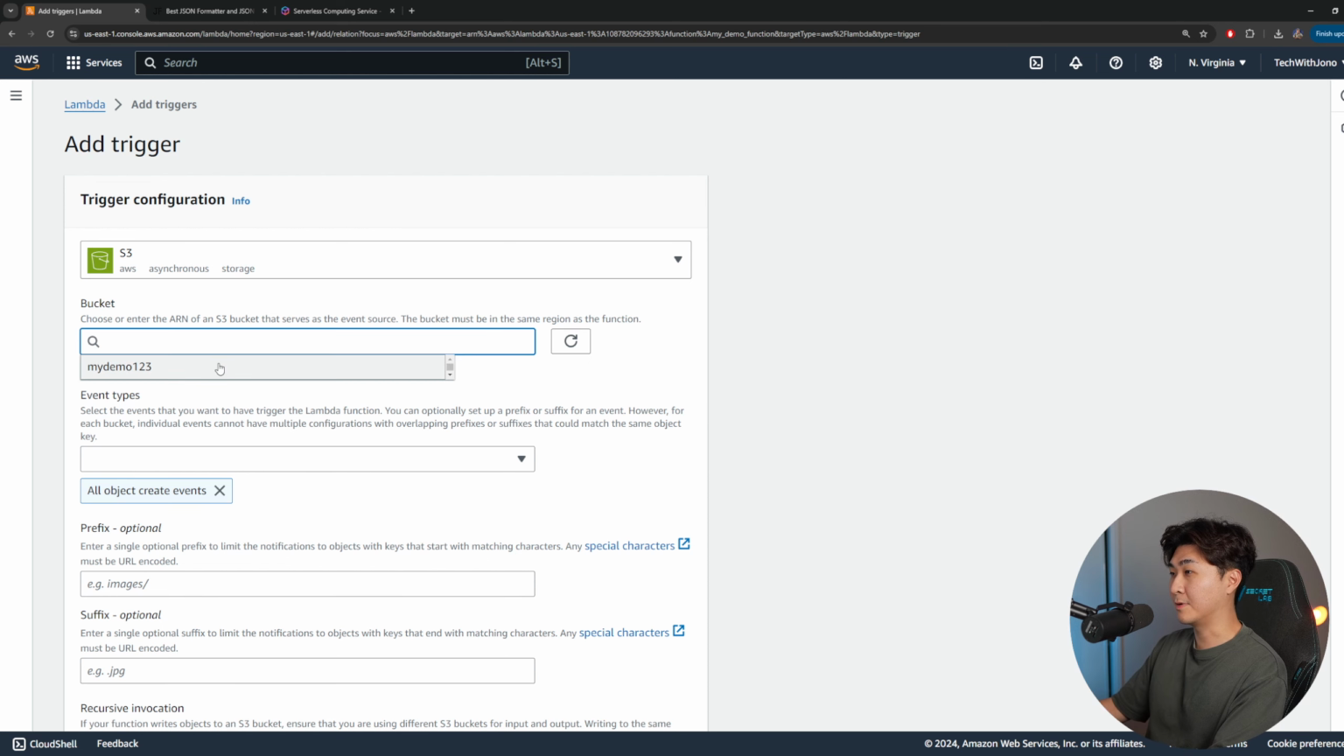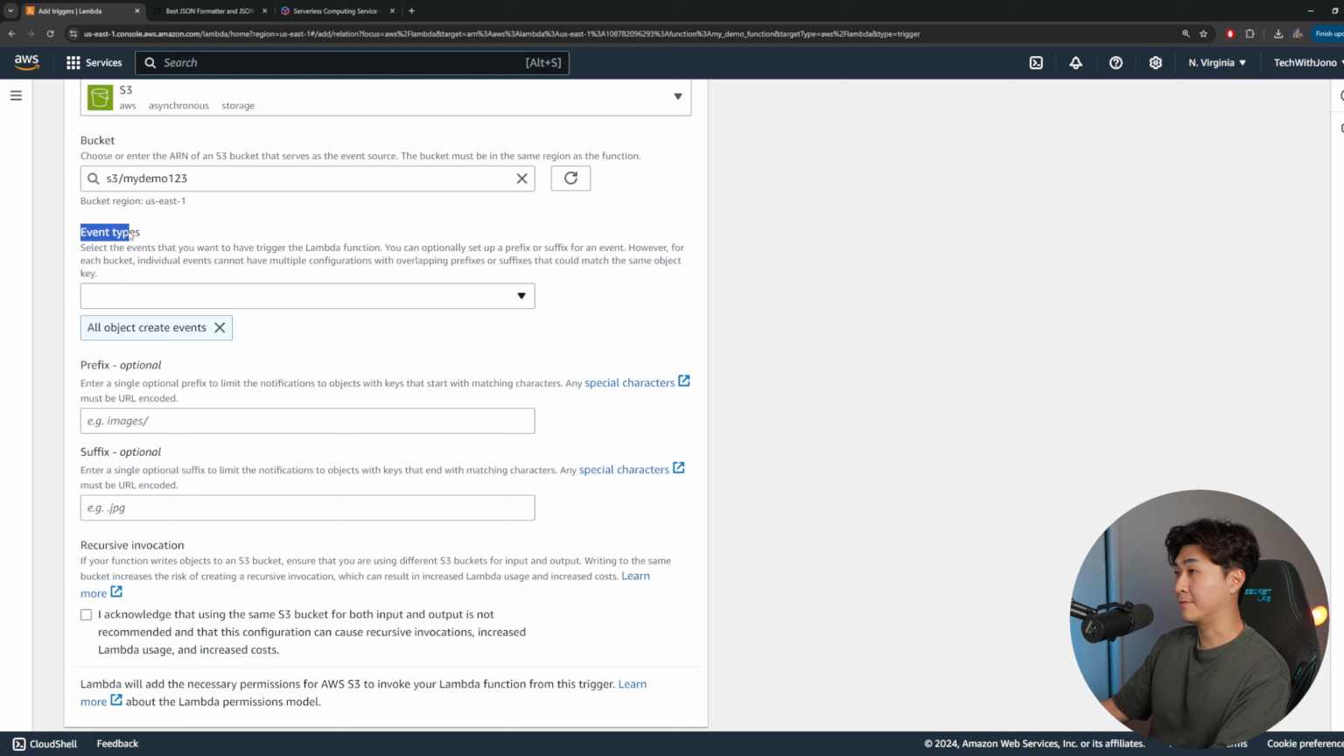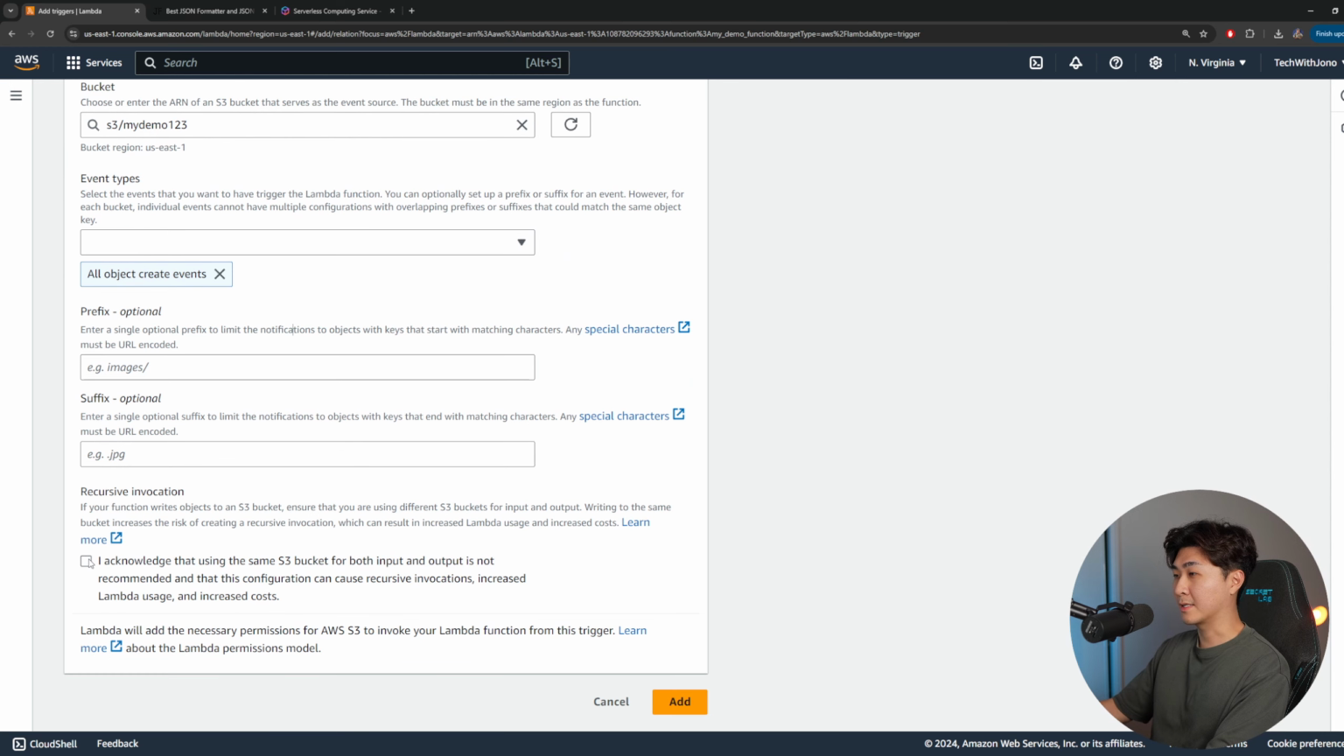So let's select this one, my demo123, which is one I've created a while back. And we want to keep the event type as create event. This is going to trigger an event for the Lambda function whenever we create a new file. And I'm going to click I acknowledge and then click add.